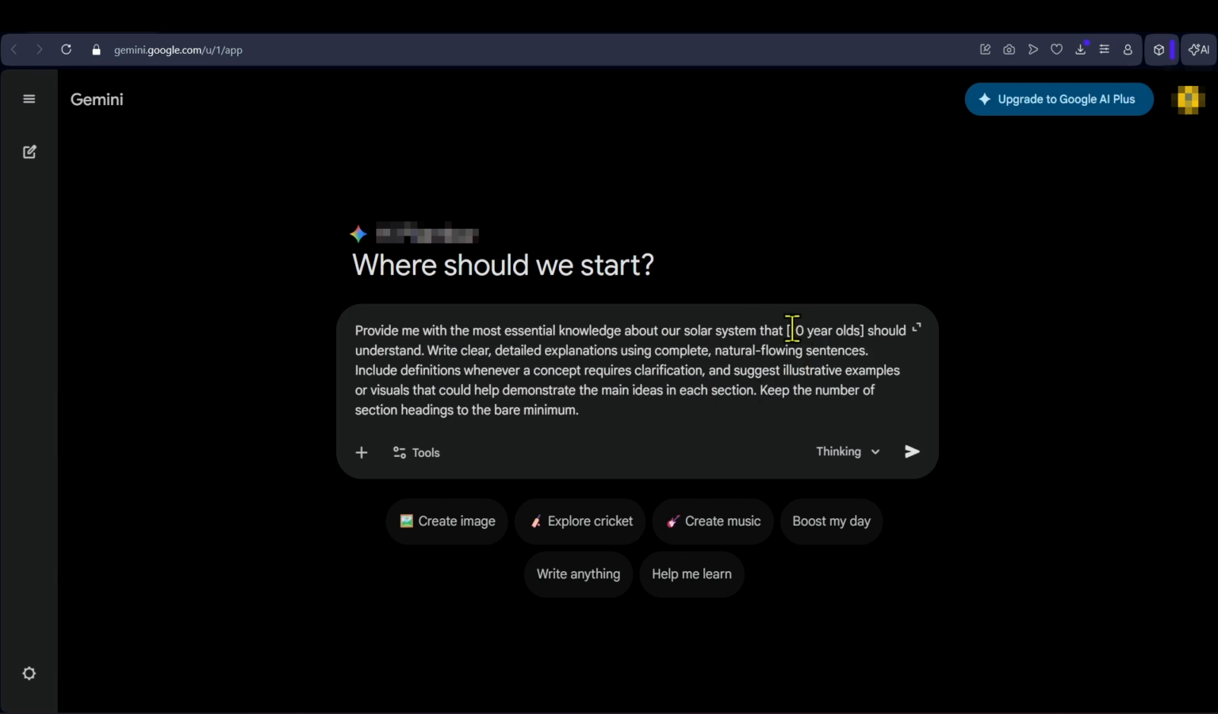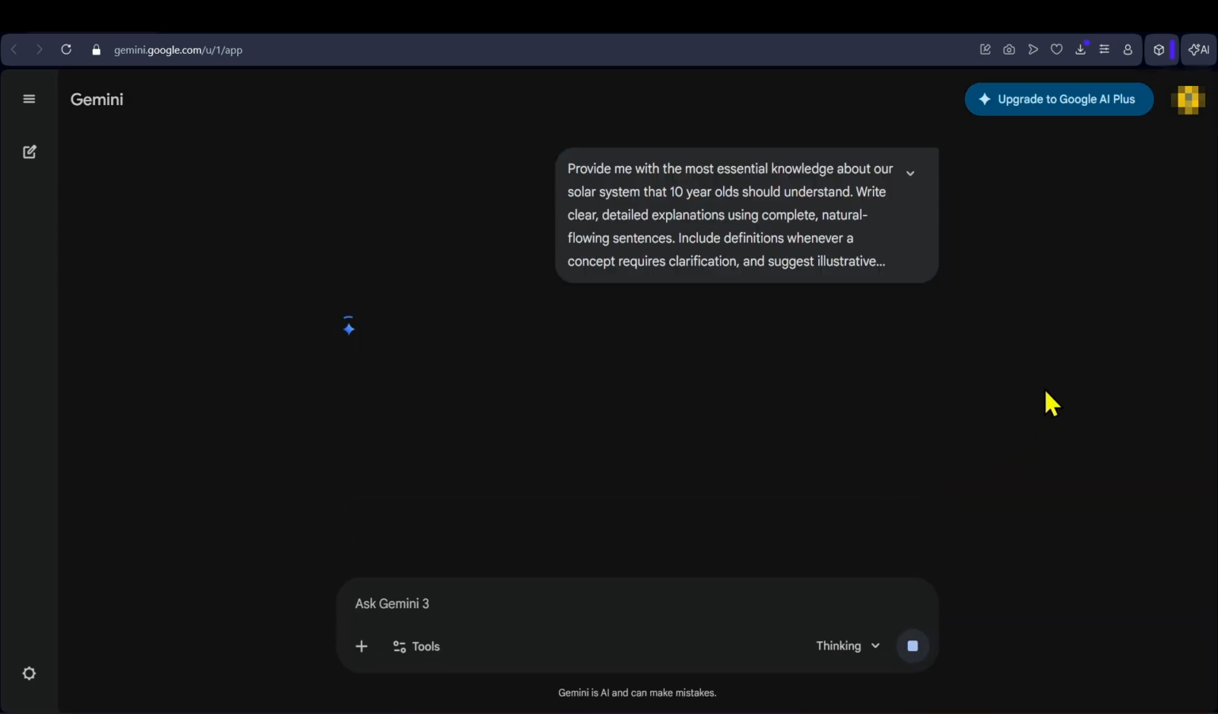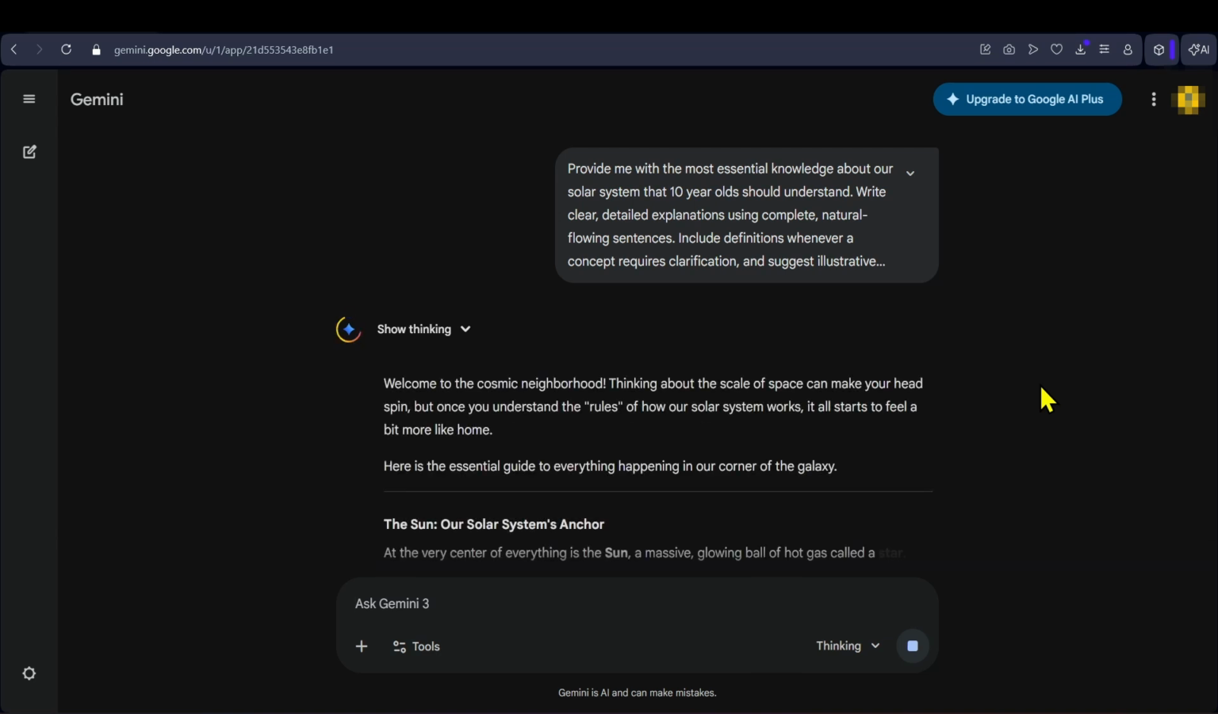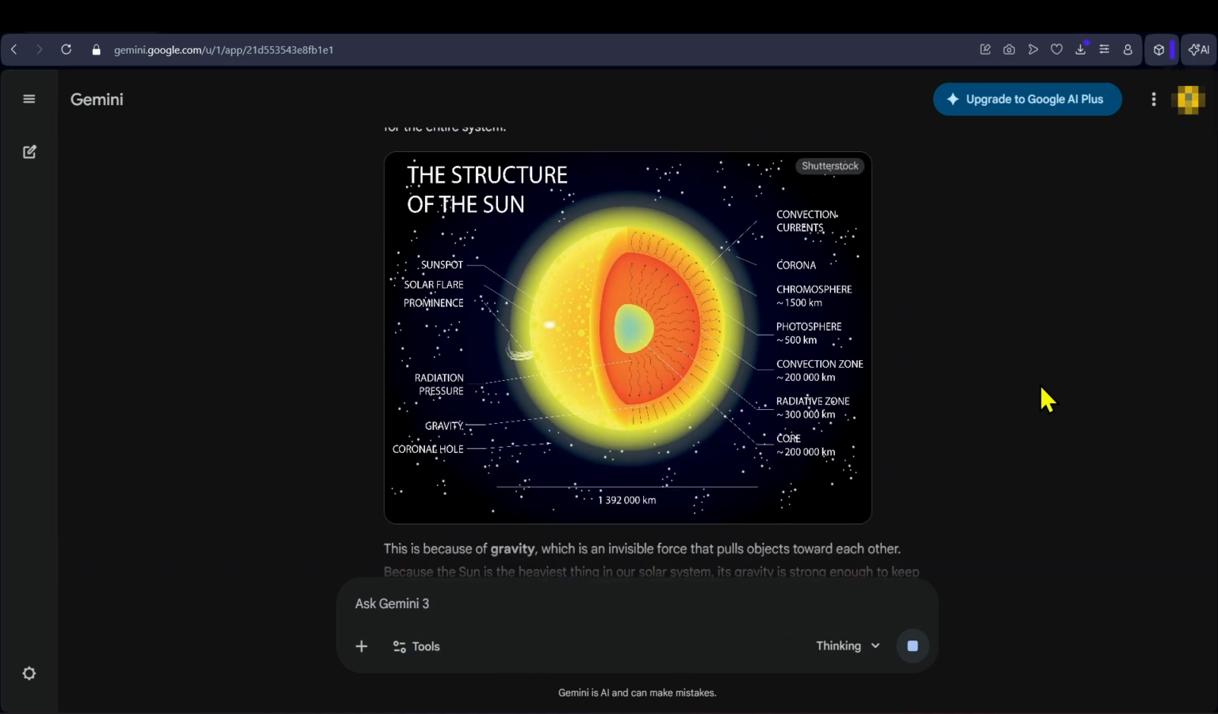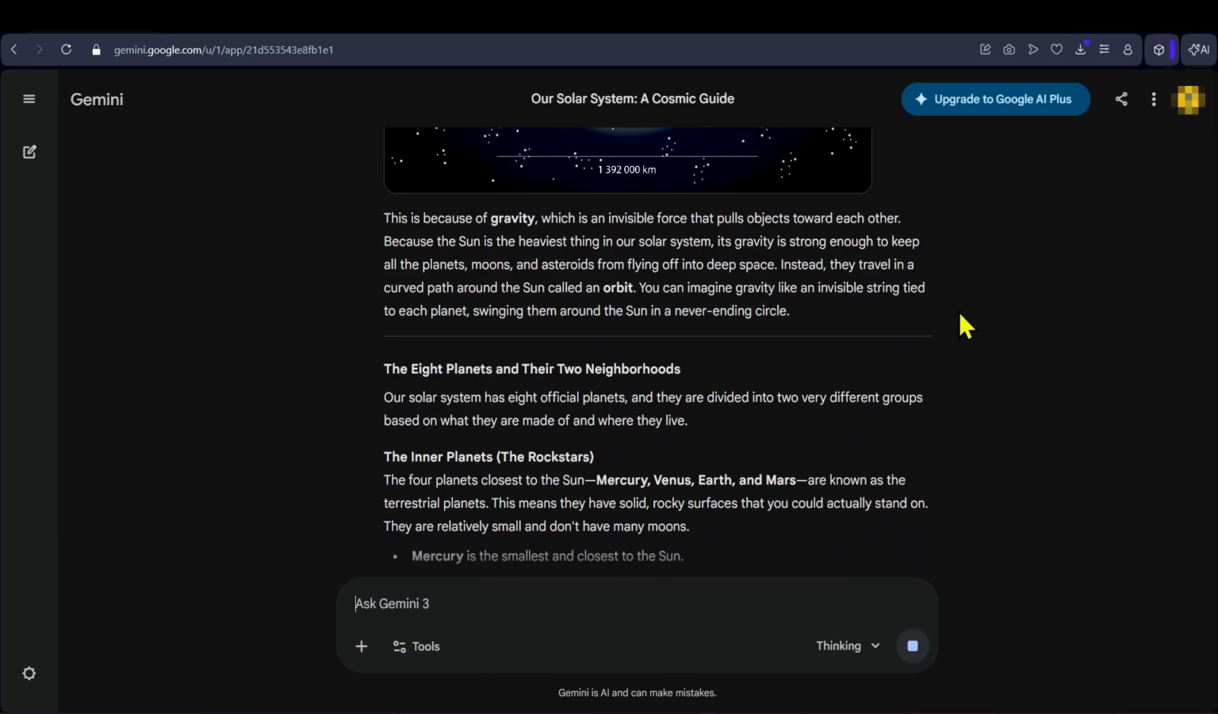If you want even better and more accurate results, you can upload your own material before running the prompt. For example, you can upload a PDF file or any document that contains the information you want to study. When Gemini analyzes that file and then processes your prompt, the final output will include the exact content you provided, making the notes far more useful.